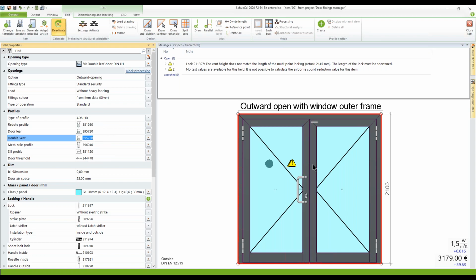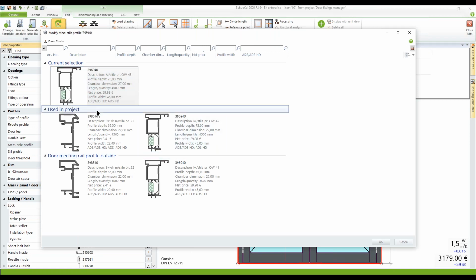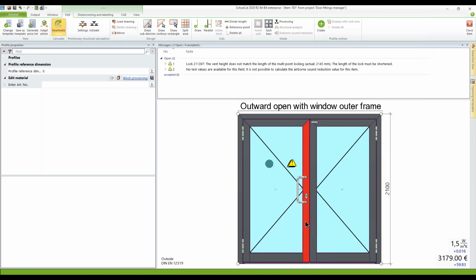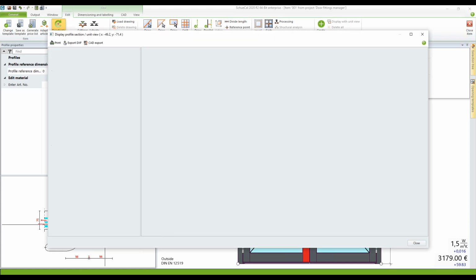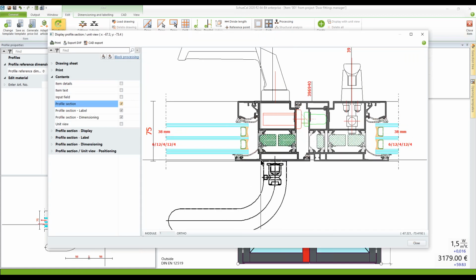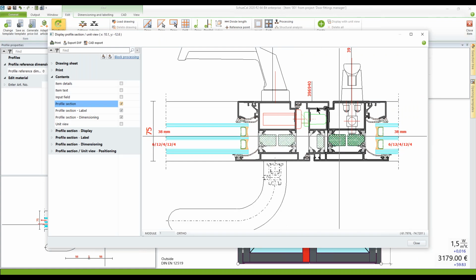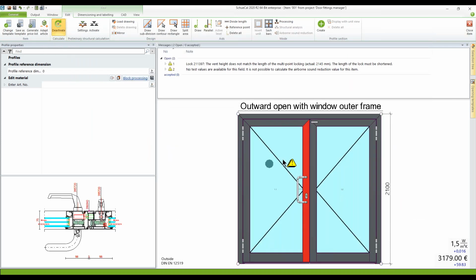Then you get first an equal view on the section, and you get an additional dialog of the meeting style profile. And if you click on that, you've got a couple of options. No, there are just two options here. You've got this kind of meeting style profile, but I come back to this later. That is the only option I like to choose now. And I want to see now the section that looks like this. I've got the same profiles on the left and on the right, and this meeting rail profile on the outside.